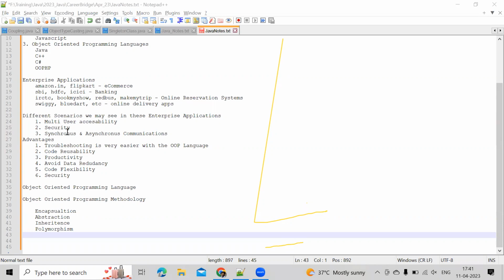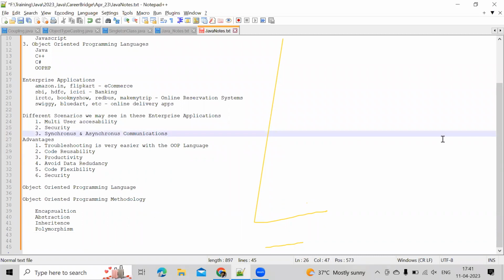When coming to asynchronous communication, all the requests are independent of each other. No request depends on the other asynchronous request. So here it follows the fire and forget methodology. What is that methodology? Fire and forget. In asynchronous communication, it follows the fire and forget methodology.